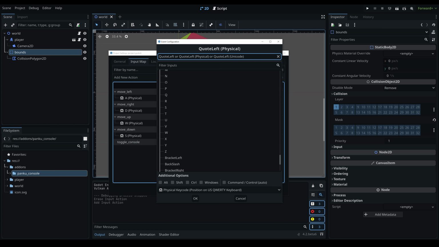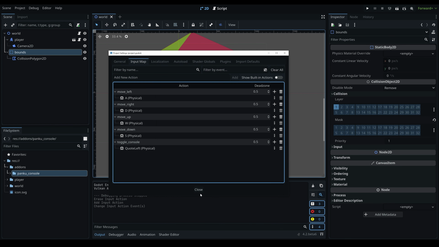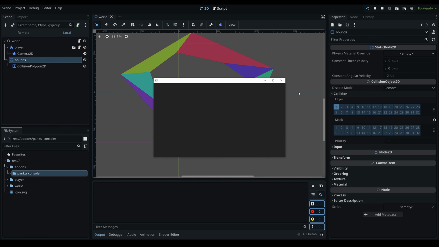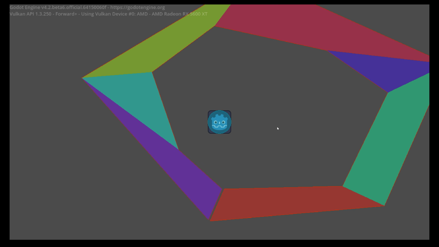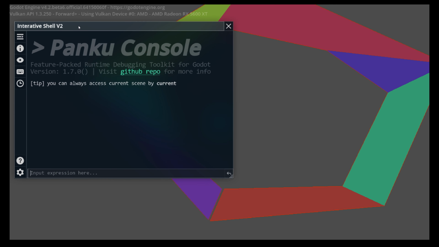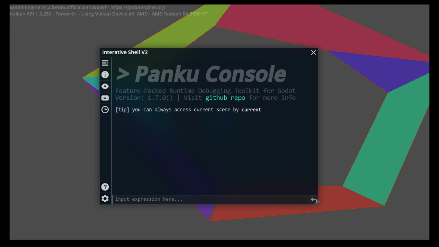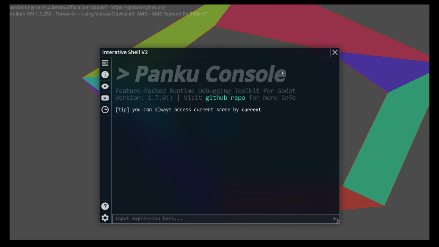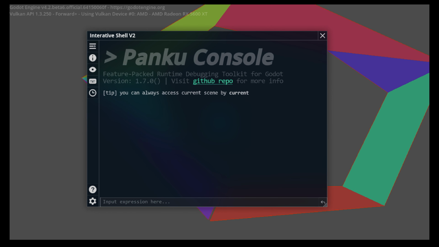So I'm going to do the left quote, but you can obviously do whatever you want. Click OK. And now if we go ahead and run the game, I'm going to full screen this. If I type the back quotes, it opens this very cool looking window. And this is kind of where all the fun begins because of this little search bar here.